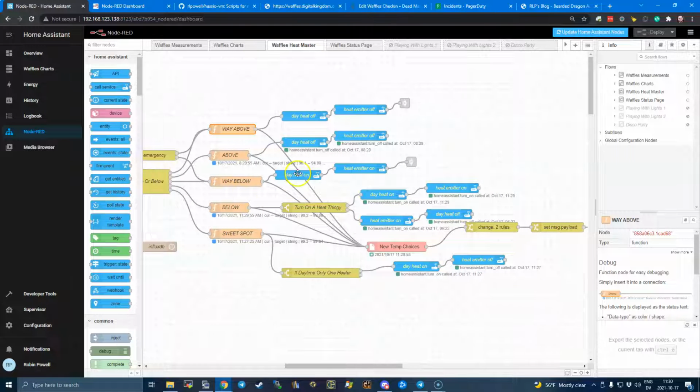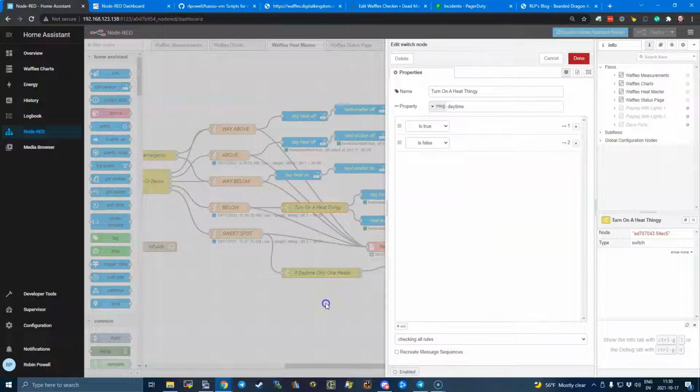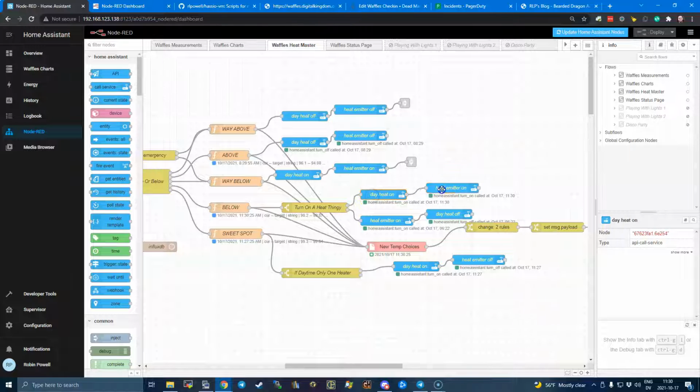And then, depending on what that is, if it's way below, we turn both the heat bulb and the heat emitter on and we send an email. If it's way above, we turn them both off and we send an email. If it's above, we turn them both off. If it's below, we turn on either both of them if it's the daytime, or if it's nighttime, just the heat emitter. I've played with this for a while. It seems to work pretty well.